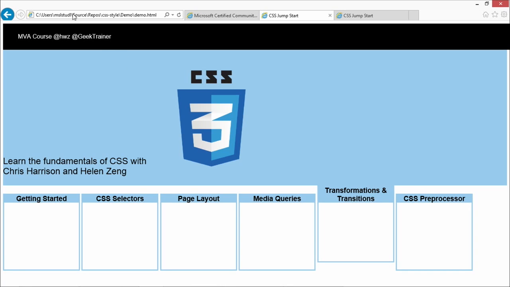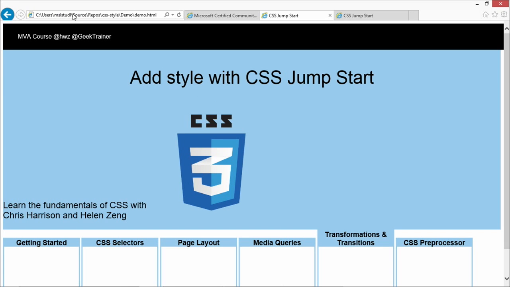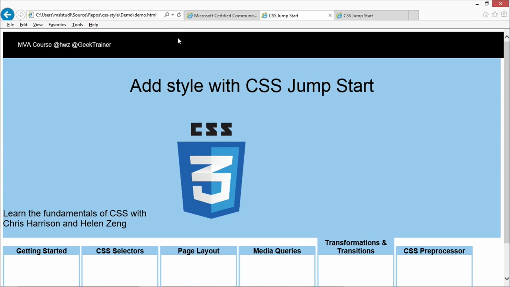Perfect. In our case, it won't matter too much, but I'm just going to set it like this because that makes sense to me. And now we can see add style with CSS. Yeah, exactly. And now that's sort of pushed everything else down on the page, which is exactly what we're looking for.